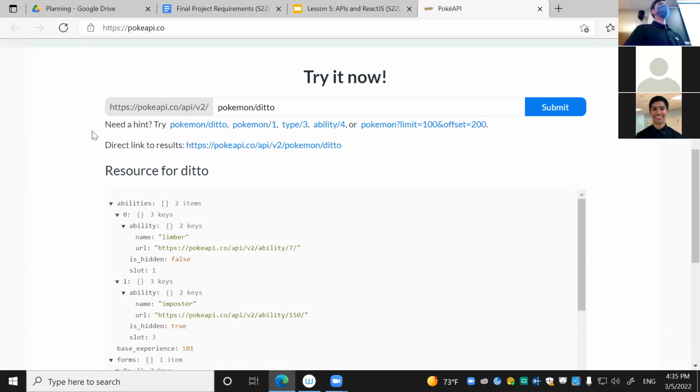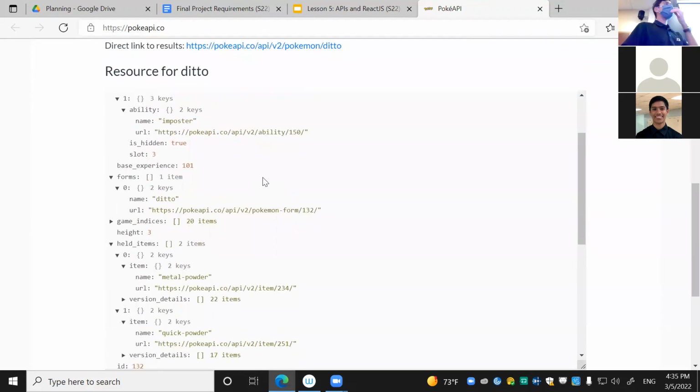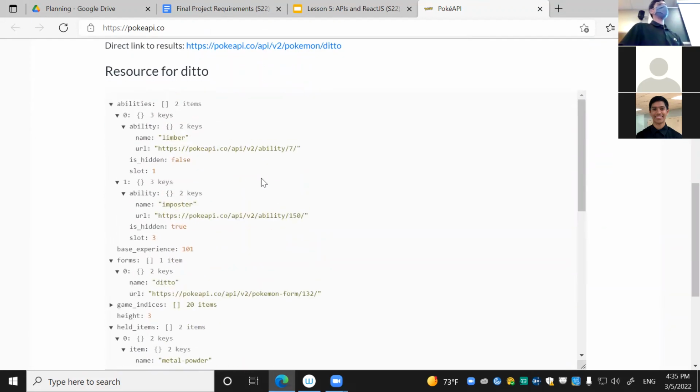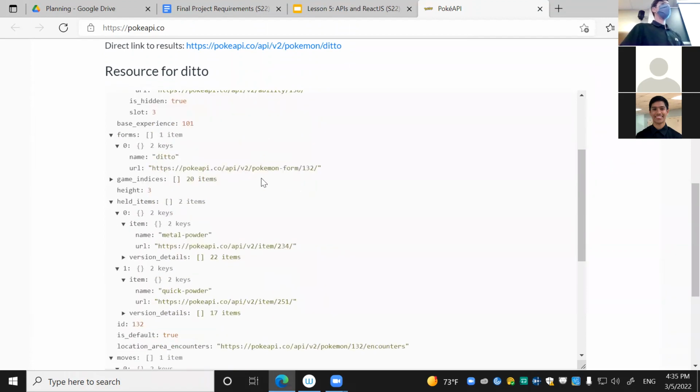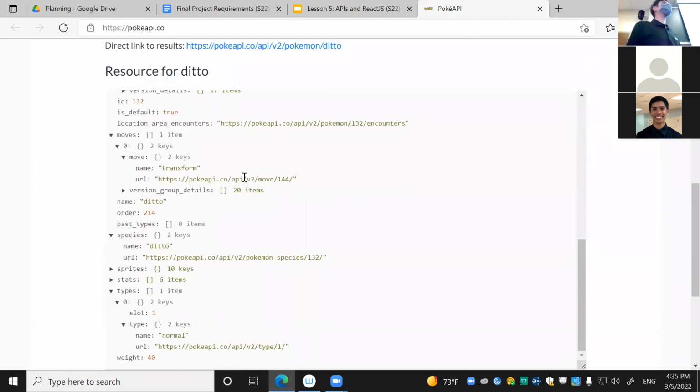And the return for this API call is going to be everything you'd ever want to know about the Pokemon Ditto. Its name, its abilities, its forms, the game this appeared in, the moves it can have, the weight, everything you could possibly ever care to know about this one. And they have this for every Pokemon, right?